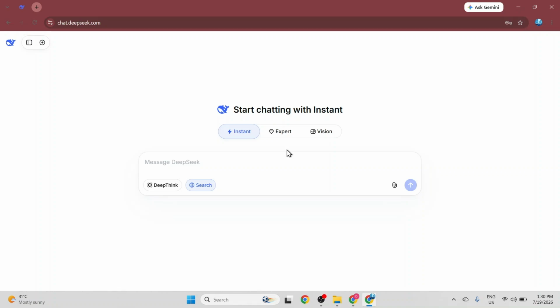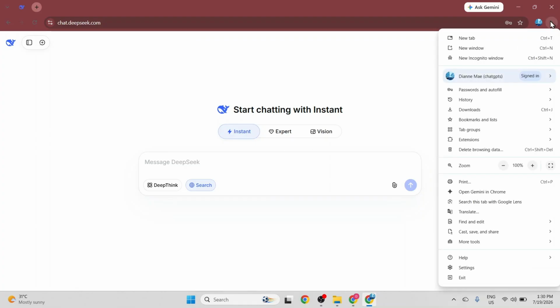In this video, I will be showing you how to download and install Deepseek on Windows 11. Let's get started. First, I make sure I am on the official Deepseek chat interface in my browser. From here, I navigate to the top right corner of the window and click on the three vertical dots to open the Google Chrome browser options menu.